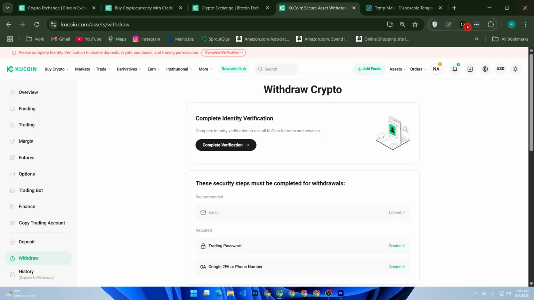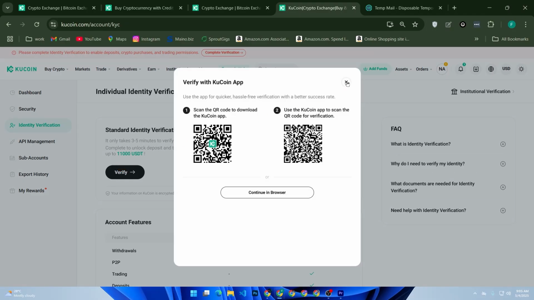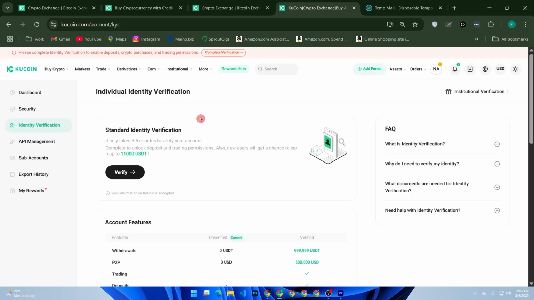For verification, click complete verification, then click verify. Complete the verify process with your ID card, passport, or driver's license.